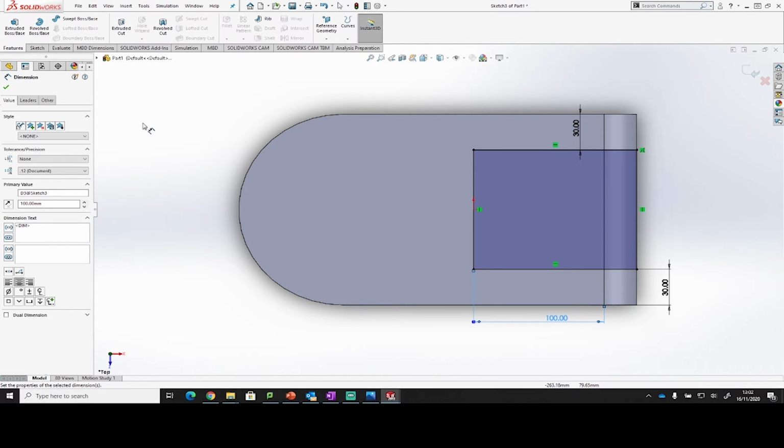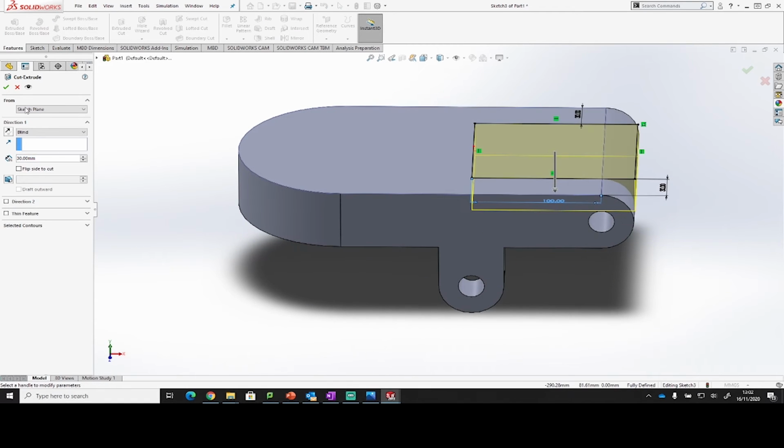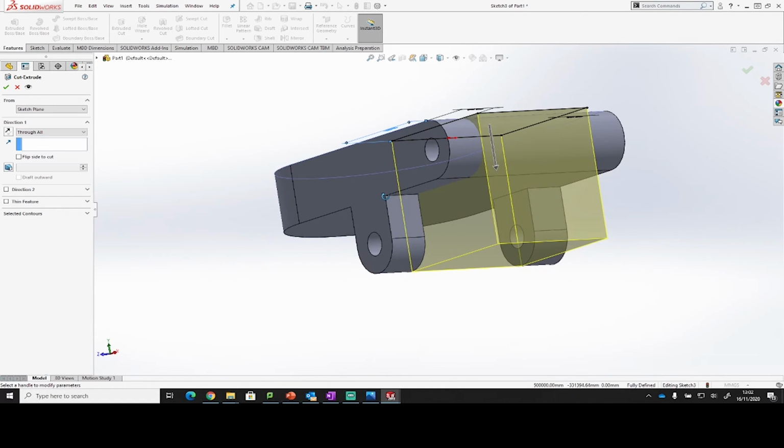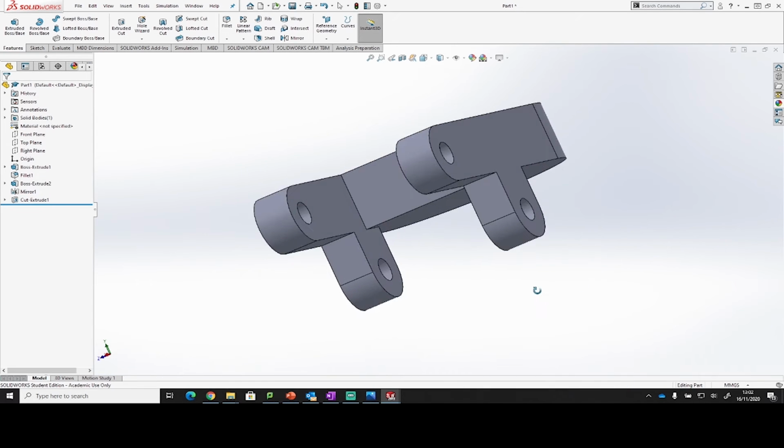I'm going to go to features, and I'm going to go to cut. I'm going to cut that through my model down to the base, and rather than just specifying a distance, I'm just going to go through all. And it's going to take it straight down through the model and tick there, like so.